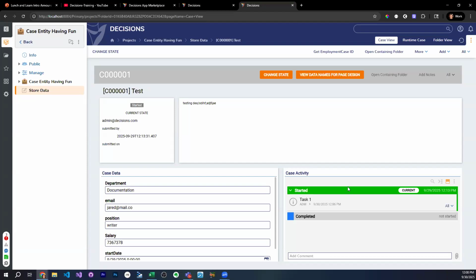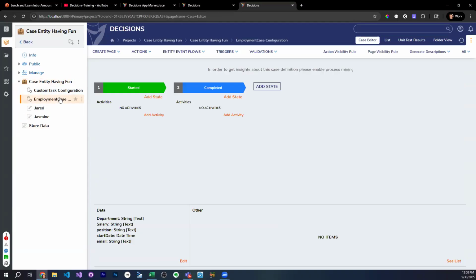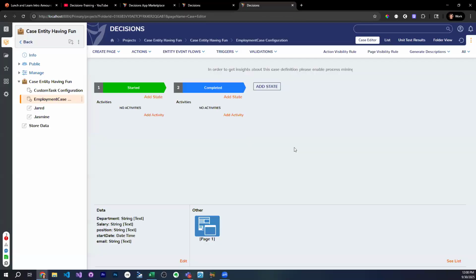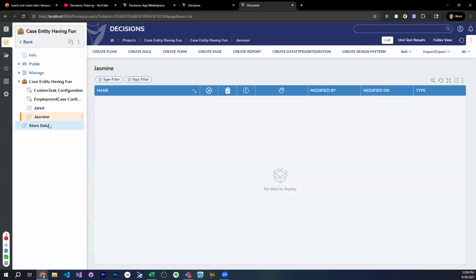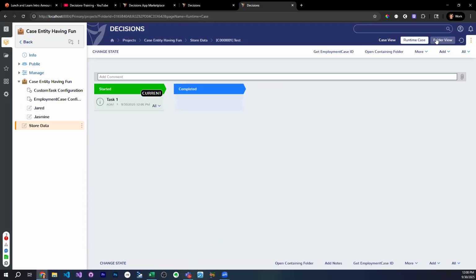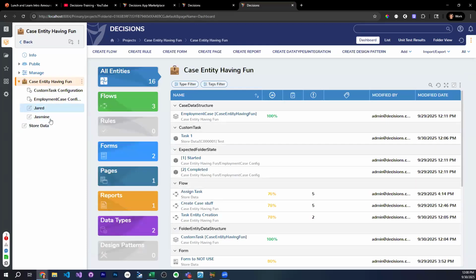Because the only thing that I could think of that causes that is in case entities, if I go to my employment case, you can create pages, like default pages for it. And so I could say, hey, I want to create this page and I'll say this is page 1. And let's say I forgot to create the page and I just leave it in the configuration folder. Now, when I go back to all of my records, like I go to this one, it should show that page. Okay, it doesn't show. Oh, I know what it is. I think I need to set that.